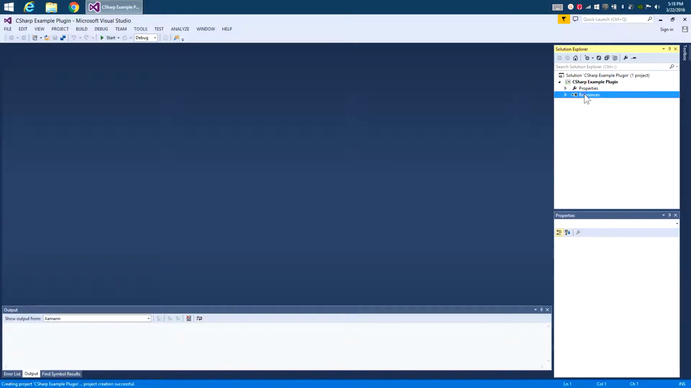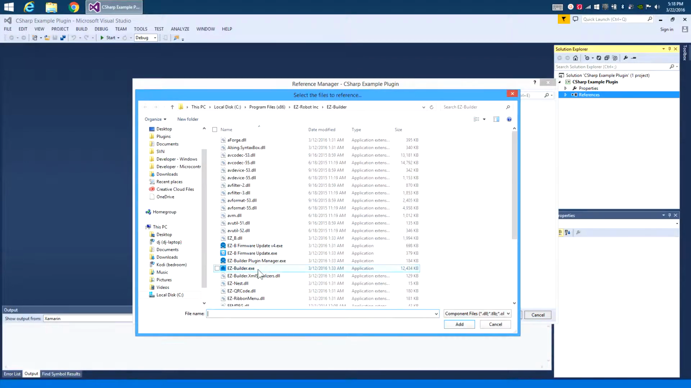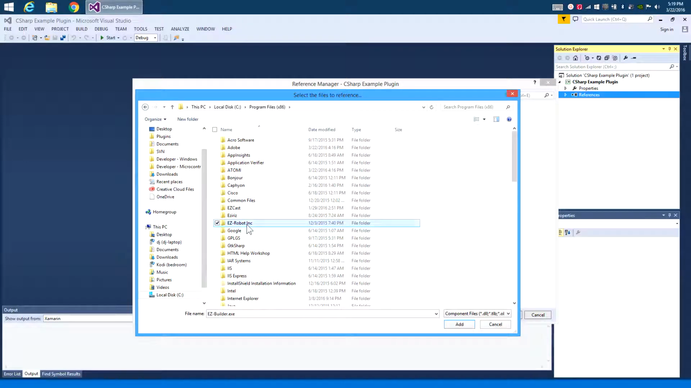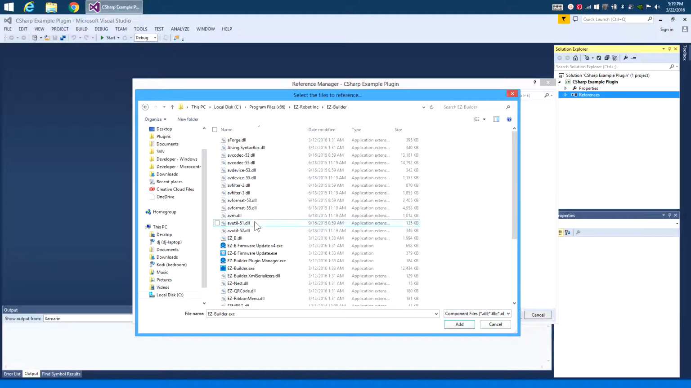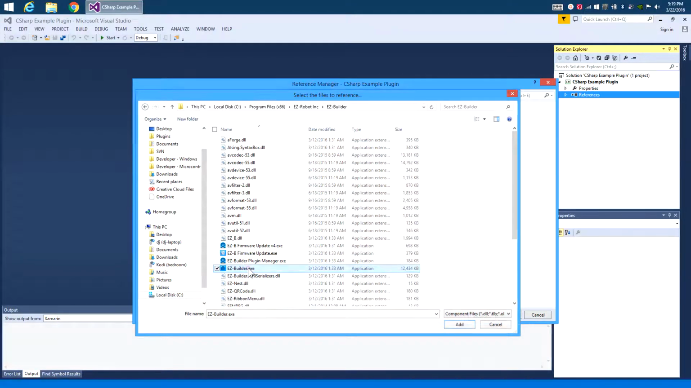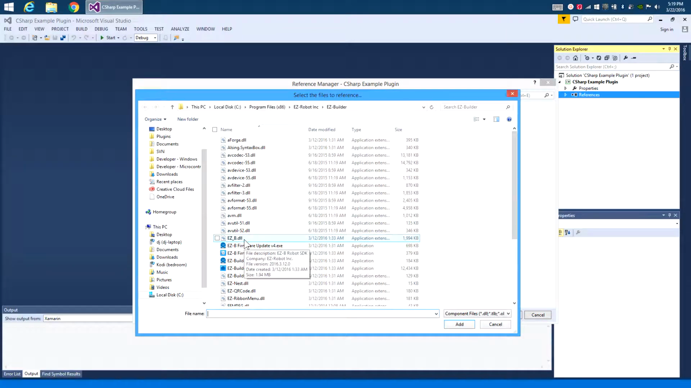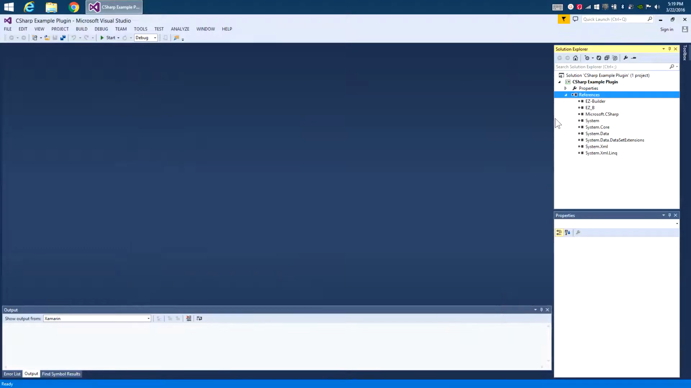And now we're going to click on References, and we're going to click Add, and we're going to add a reference to the Easy Builder and EZB DLL file that is inside of your, here I'll show you, Program Files, Easy Robot, Easy Builder, and Easy Builder EXE. And we get the same for the EZB DLL file. There we go. Now we're going to click OK. So now the references are added.